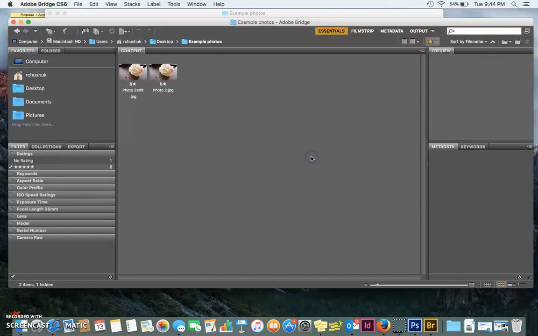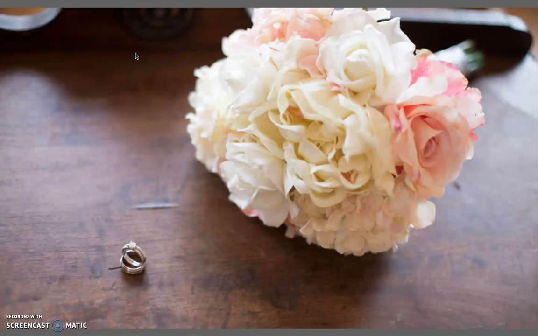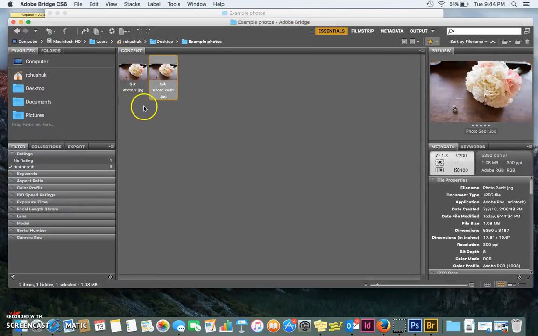Now, when I go back into Bridge, when I hit Done, I'm going to have 2 photos. This one is going to be my original, and then this is going to be my edit. You can see there's no change there, but you can see it in the name. Okay, and remember to take off the edits on your original photo.